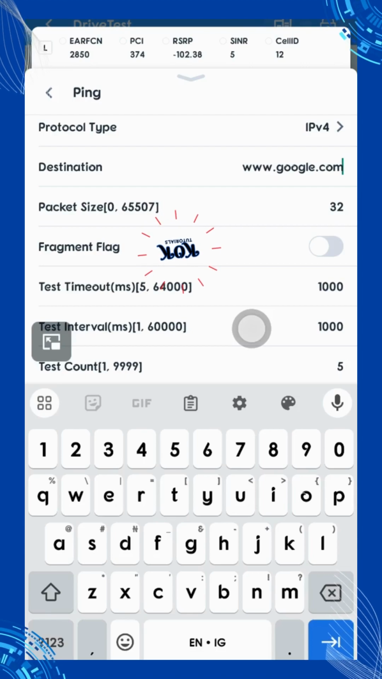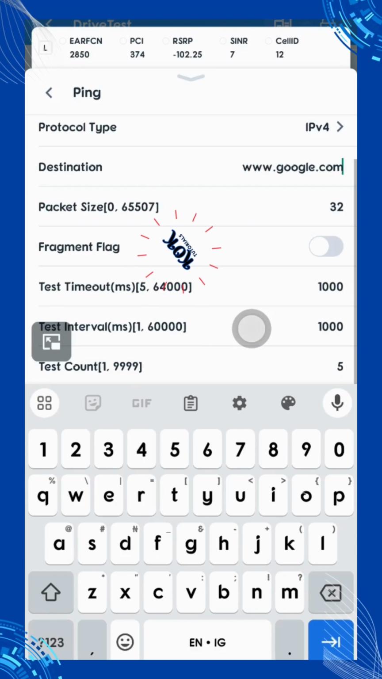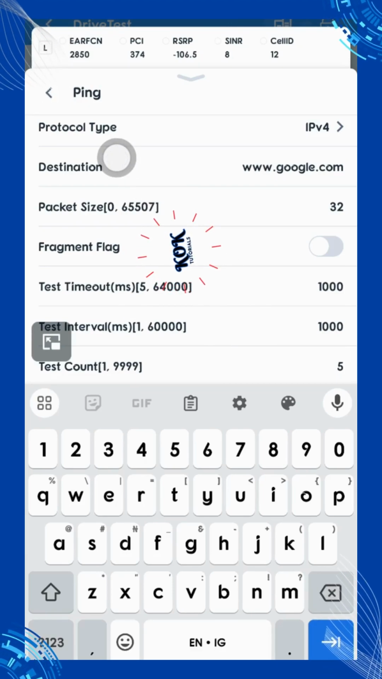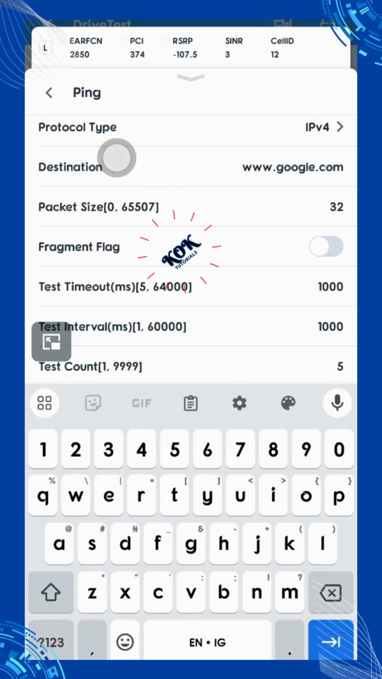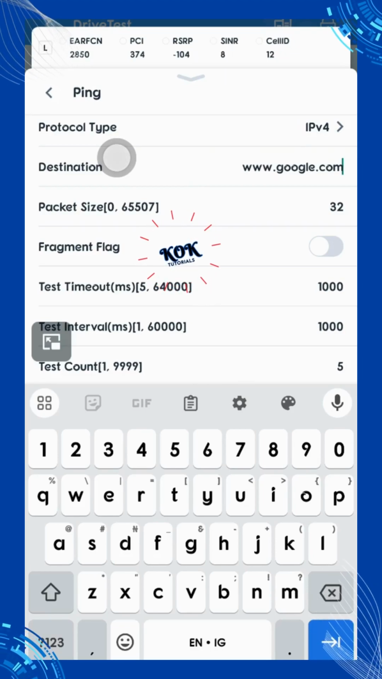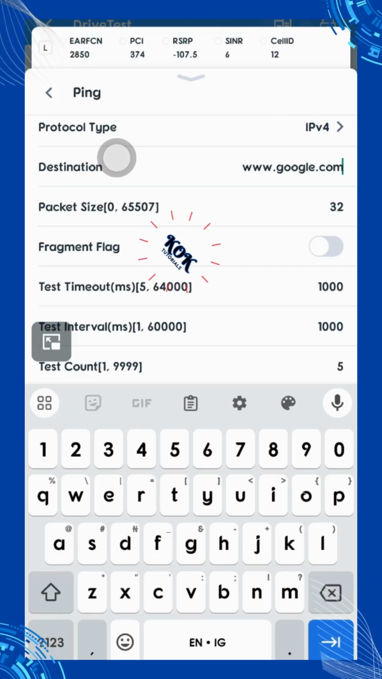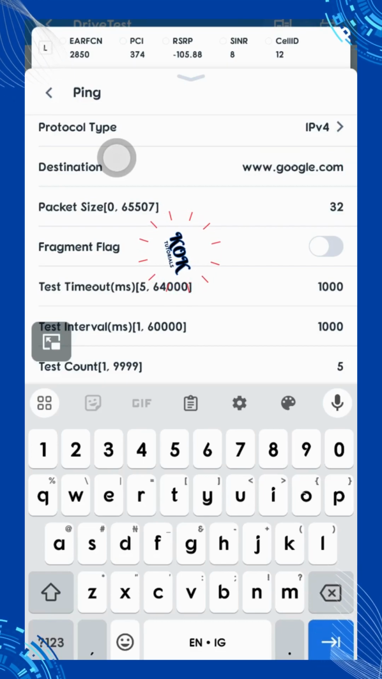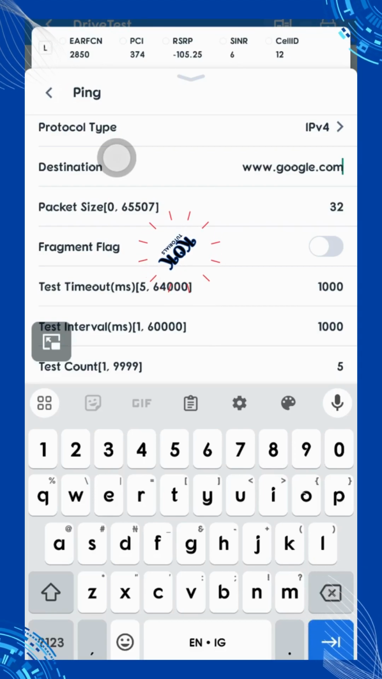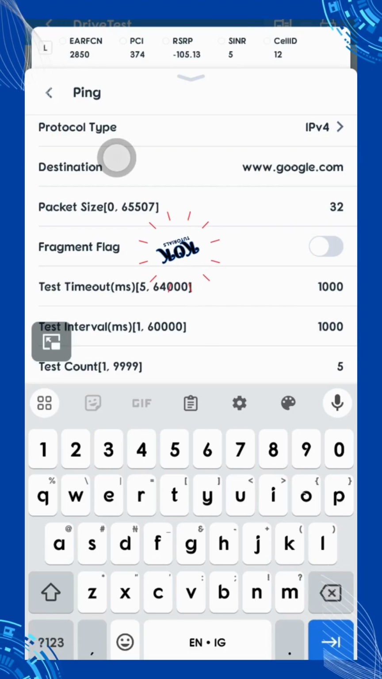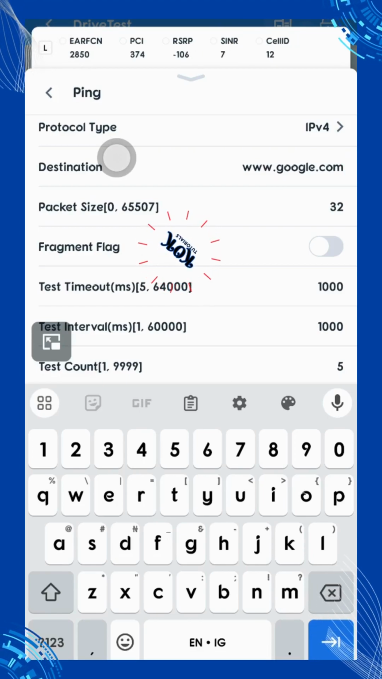Packet size, okay, we can leave it at 32, is the number of data we want to likely spend to open or to ping this particular URL. You have test timeout. Test timeout is the time, the duration it should take the UE to ping the URL, that's the www.google.com, before it is considered to be a failure. Now this test timeout is set depending on the type of test you want to run.